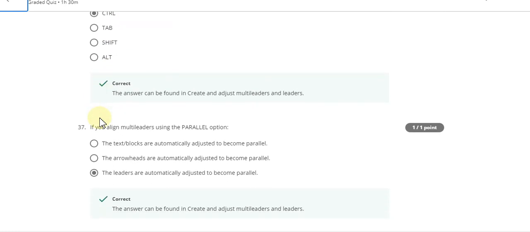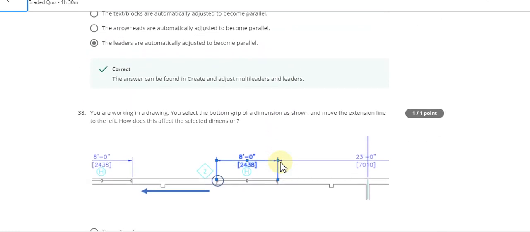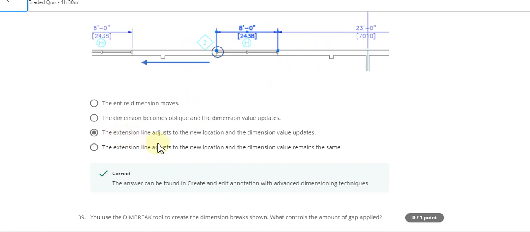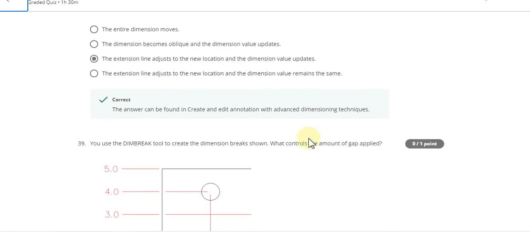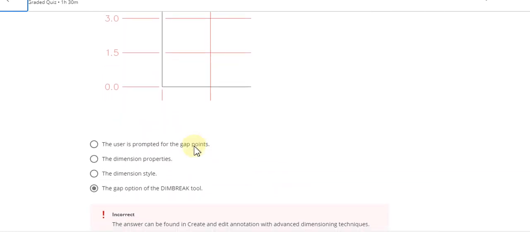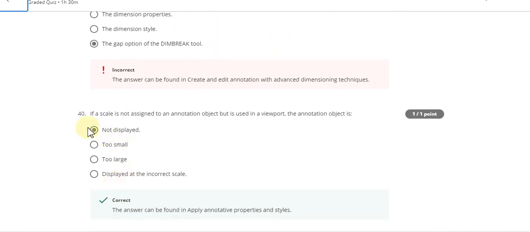And the question number 37, answer is the leaders are automatically adjusted to become parallel. And this is the question number 38, and the answer is the extension line adjusts to the new location and dimension value updates. And the question number 39 answer is wrong. And the question number 40, answer is not displayed.